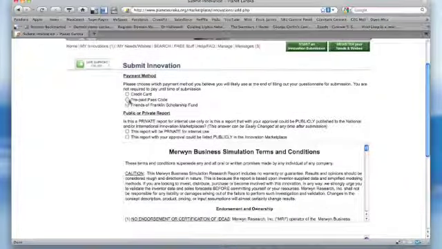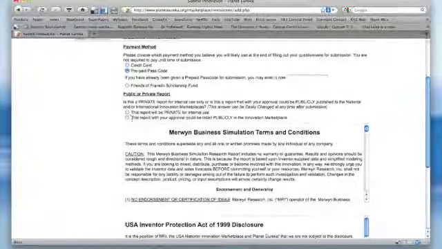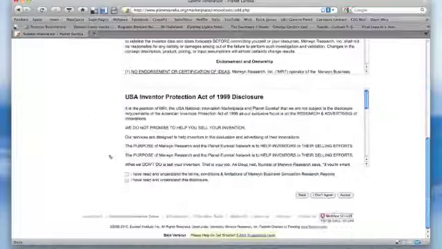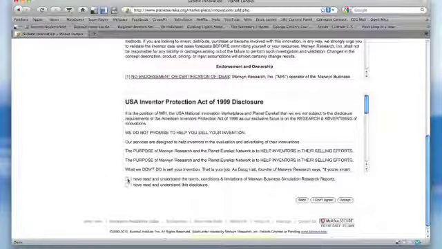Payment method, I'm going to be giving you a prepaid passcode where we can enter it. Also, this by default has to be public because it's a free passcode. This is the legalese stuff. You can read through that and then accept those.